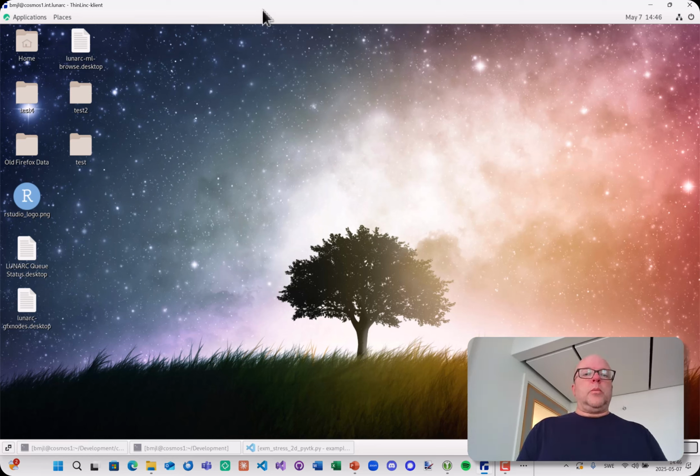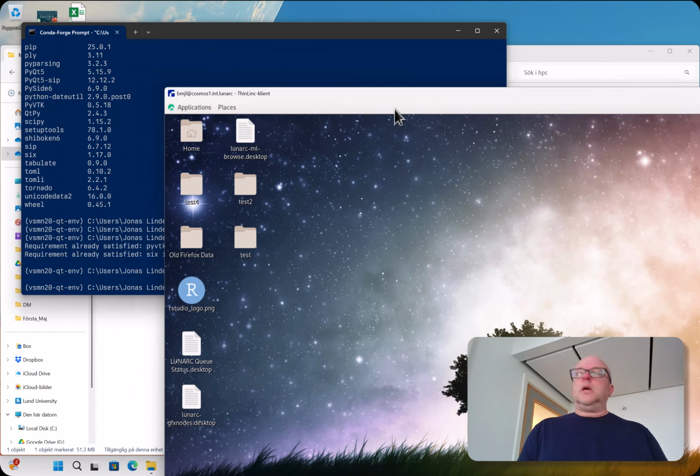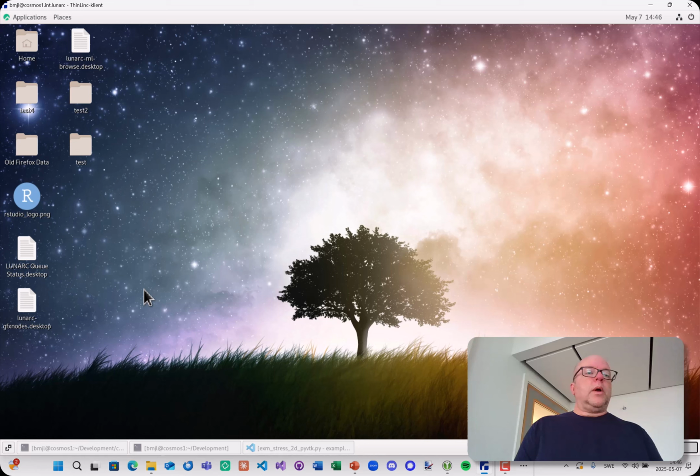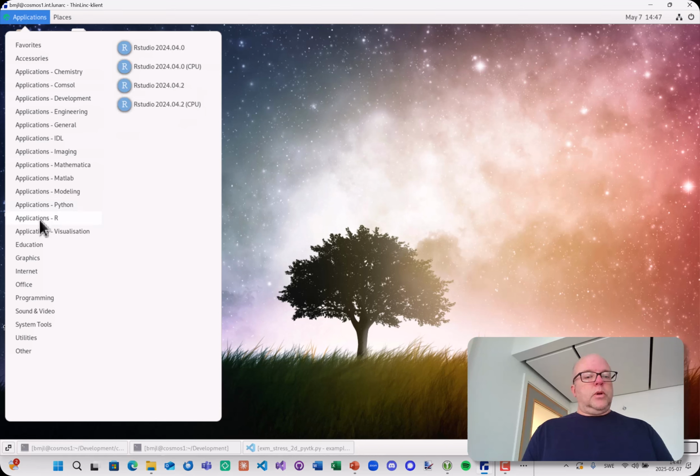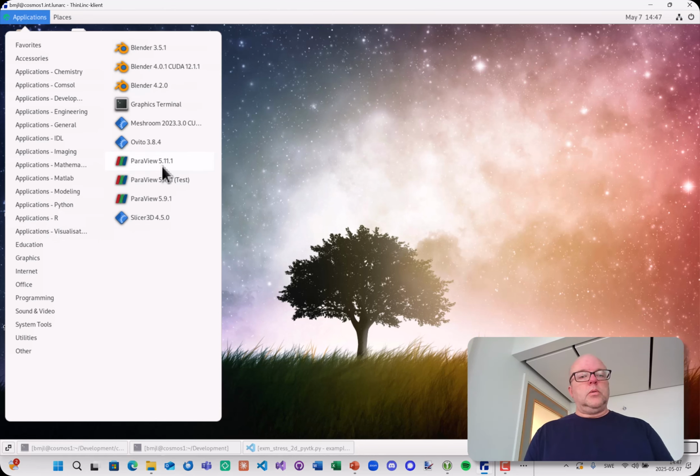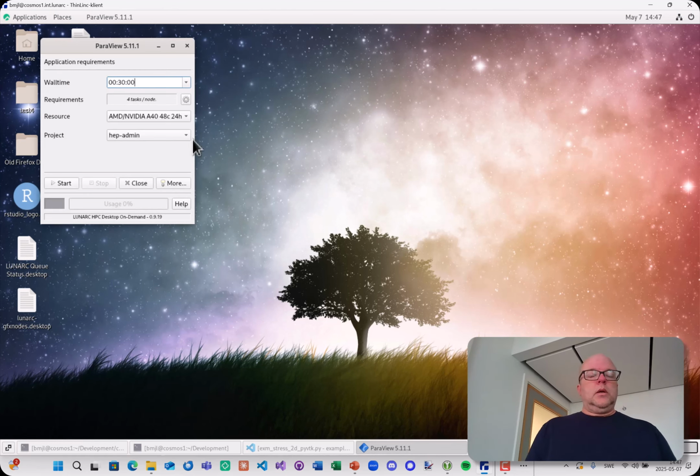So this is a remote desktop client I'm using. And we are running Linux, of course, but it's very simple to use. You have all your applications here. So for example, if I want to run ParaView, I can go in here. And then I get asked, how long do you want to run? So let's see, 30 minutes.